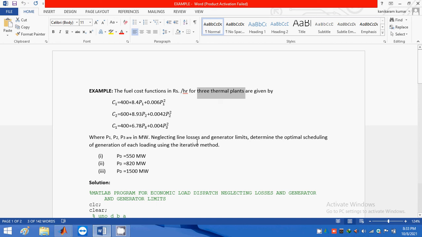Finally, what we do in this program is find the optimal scheduling of each and every generating unit. That means at the end of the program we need to find the optimal generation of each unit, the incremental fuel cost and the total generation cost. These are the things we need to find out.